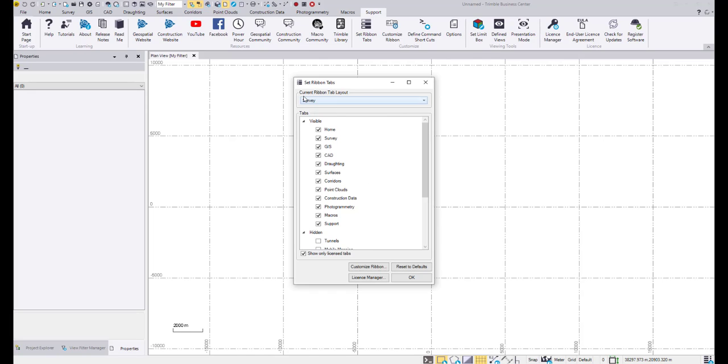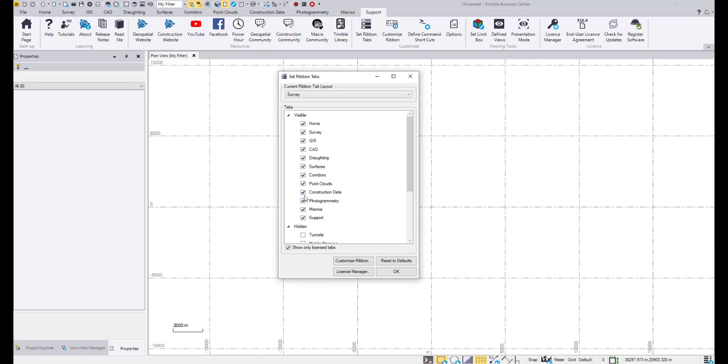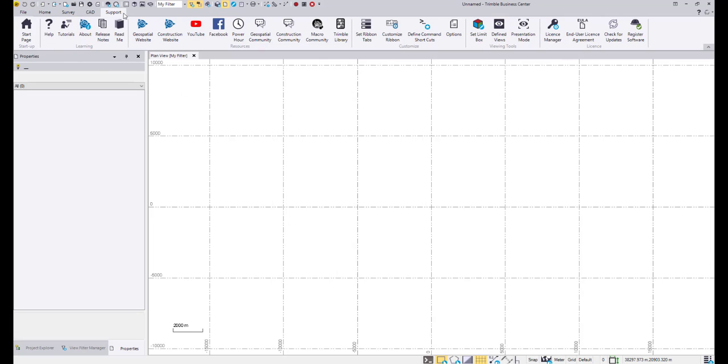What I like to do is start with survey, and then depending on the task that I'll be doing, I cut down the amount of tabs that I need to see. In this case, I'm only going to need the home, survey, CAD, and support tabs. And this cleans up the interface a little bit.